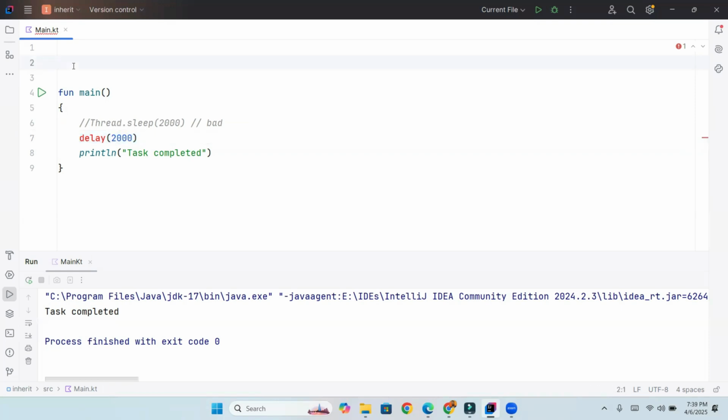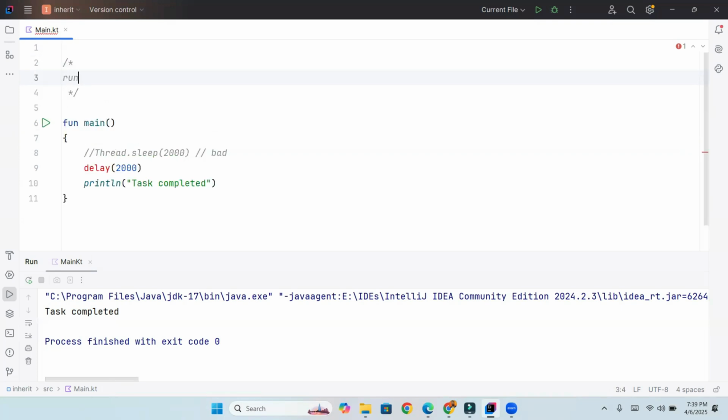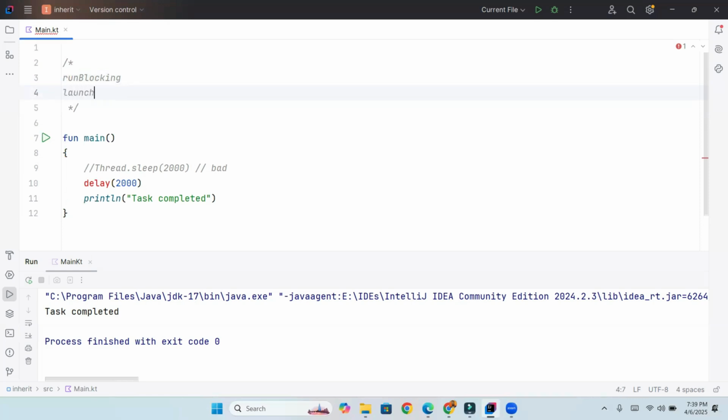There are some terminologies for these coroutines. The first one is runBlocking. runBlocking is a coroutine, and it starts a coroutine in the main thread. We usually use it for testing or demos. There is another keyword, launch, which is used to start a new coroutine without returning any result. It will not return you any result.